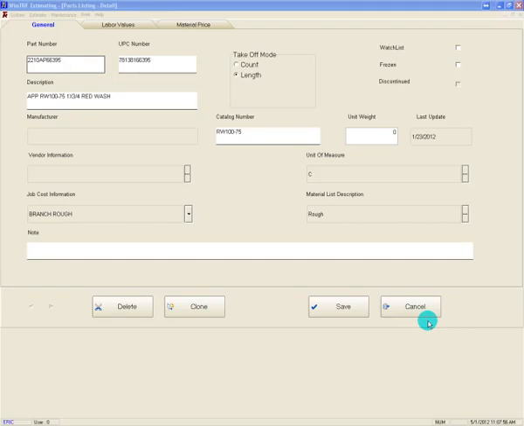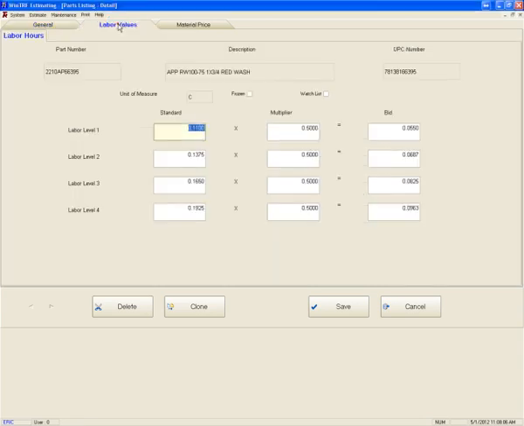This video is entitled Maintenance, Parts File, Parts Listing Detail, Labor. The Labor tab is used to store the man hours that have been assigned to the current part. The tab contains the following fields. The part number, description, and UPC number fields are displayed across the top of the tab for reference purposes.